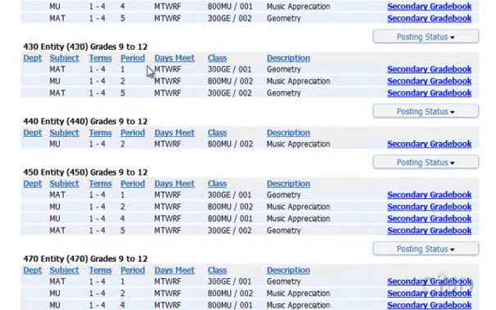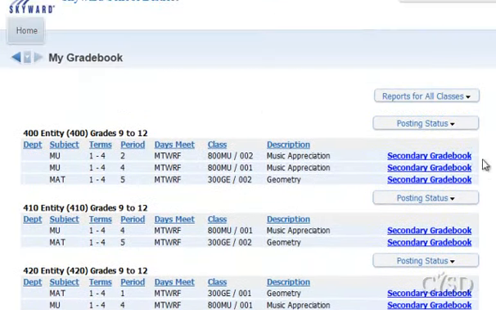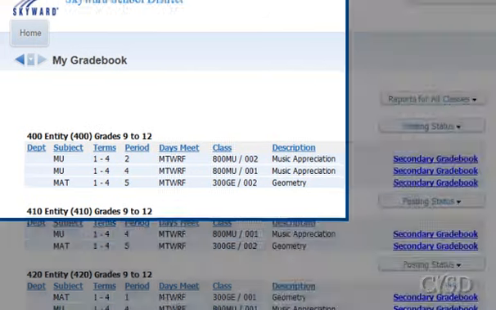So this teacher obviously teaches in many different buildings, and of course has classes and then a gradebook for each and every class within those different buildings. For many of you, this screen will just show the one building that you teach in, and so you'll only have a list of however many classes that you're scheduled to teach in there.